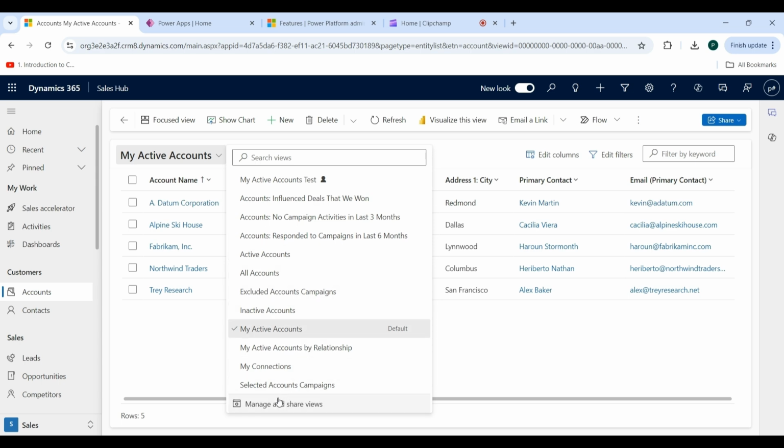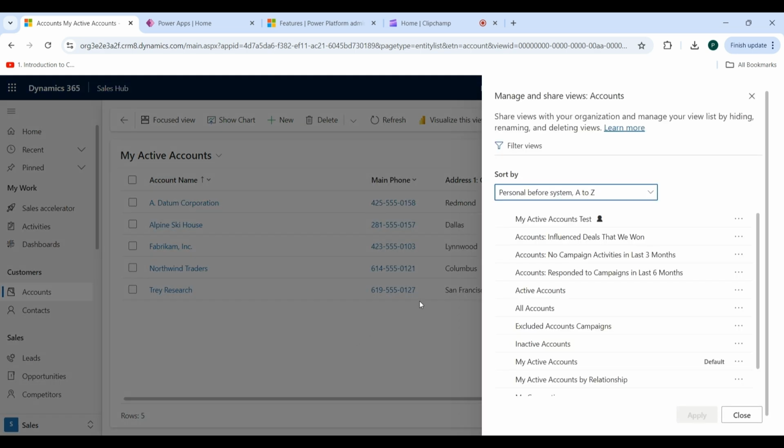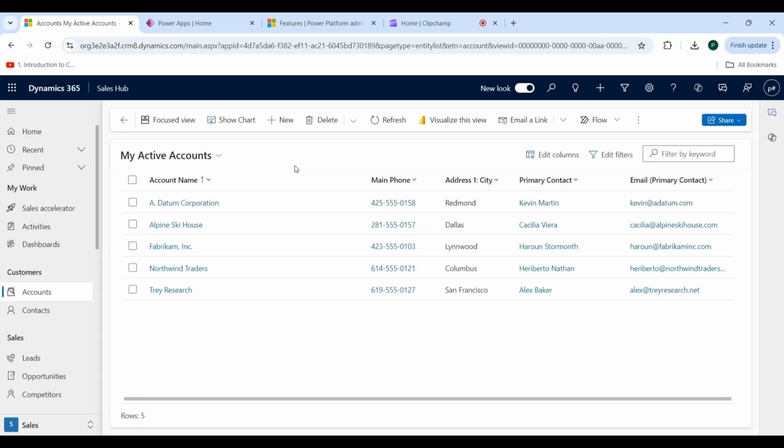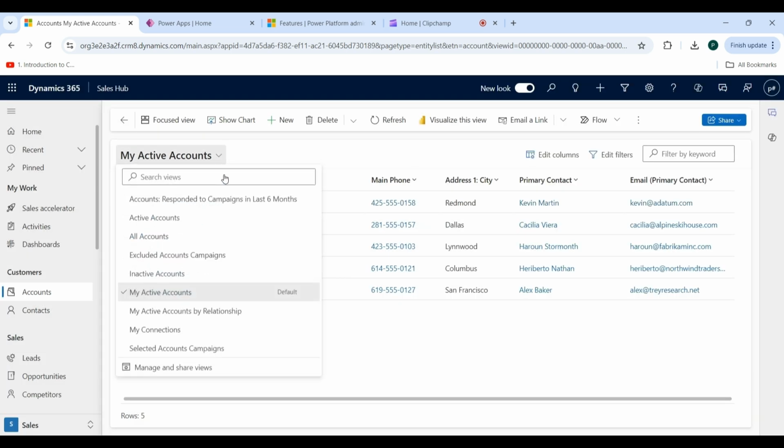Now click on manage and share views, and that will open on the right hand side. It can hide certain views directly from the view selector. If I hide these three views, then click on this icon, and we cannot hide the default view. Then click on the apply button. Firstly refresh it, and go to the drop down again. You can see only these views are available.